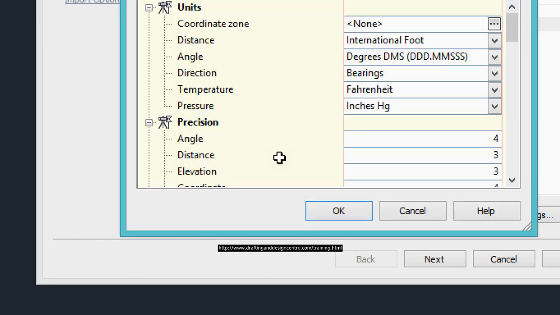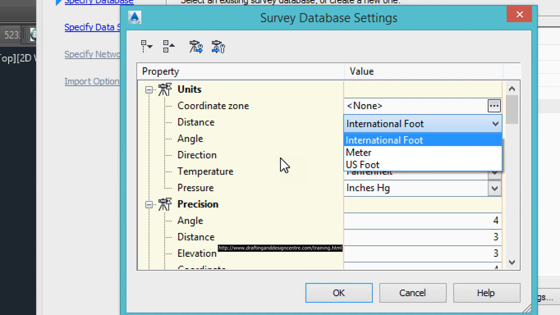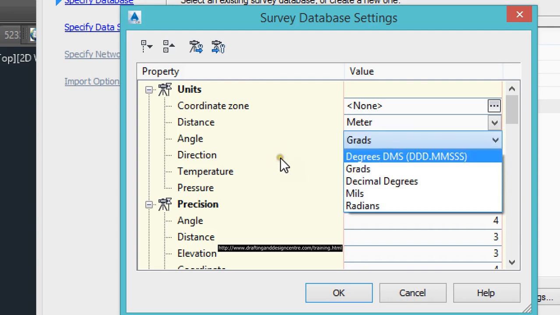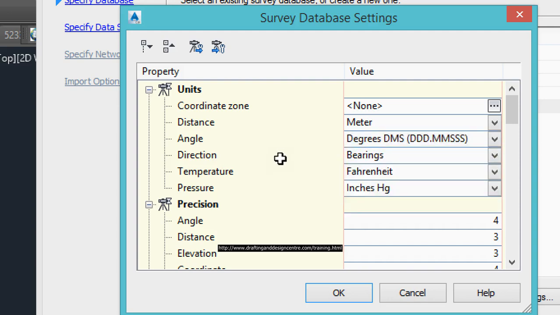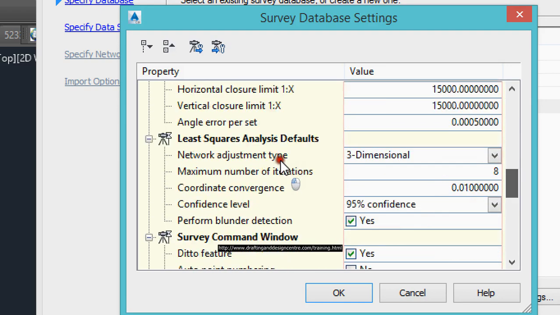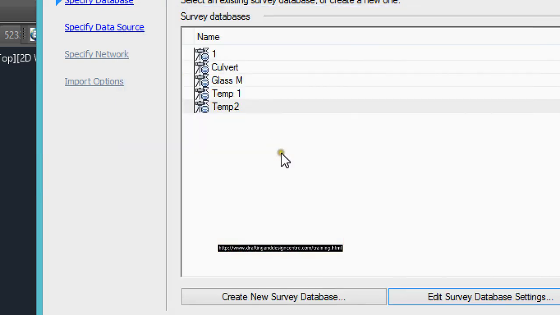Edit survey database settings. You can specify the coordinate zone of that particular site, whatever it is, which is in meter, and then where the site was surveyed, angles and everything. This is very useful when the file is a BK file, you know. So I'm not discussing everything. Say okay.